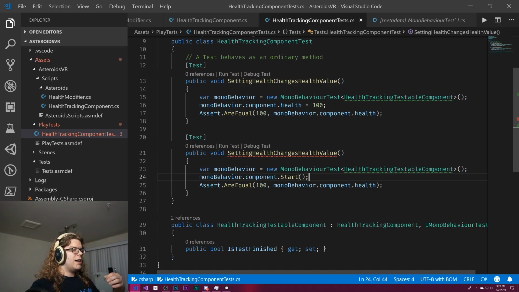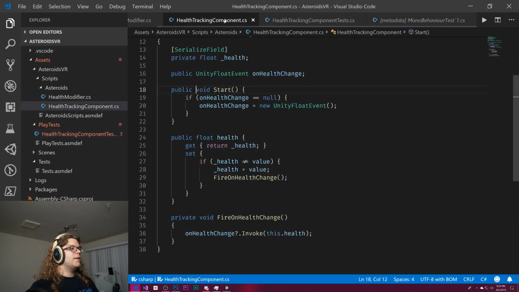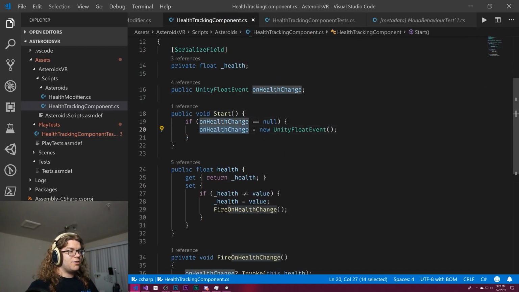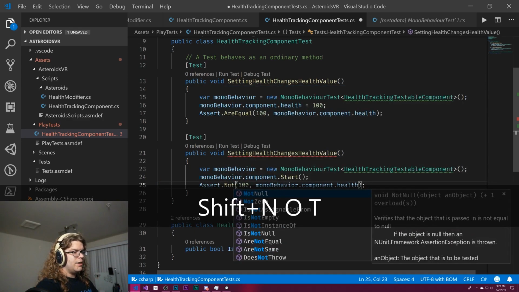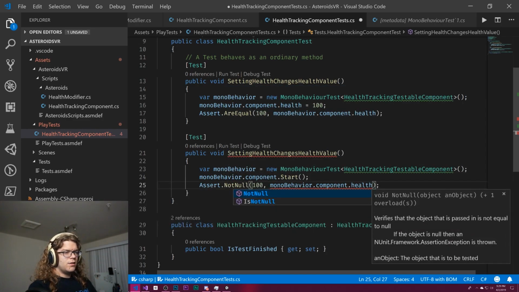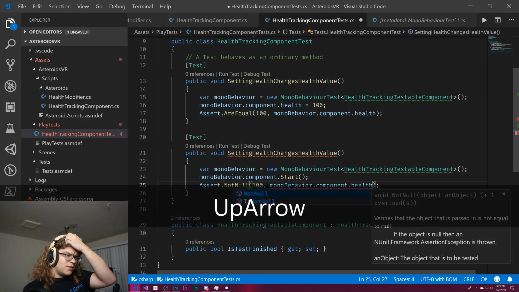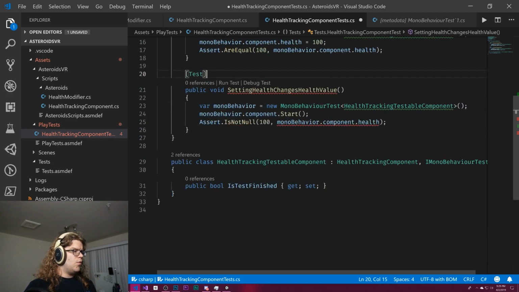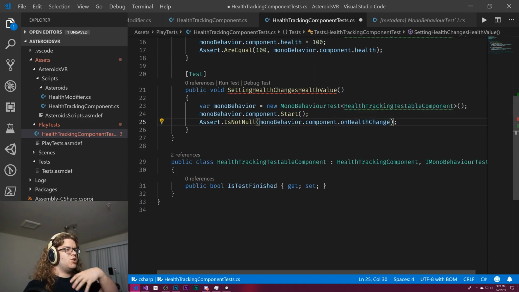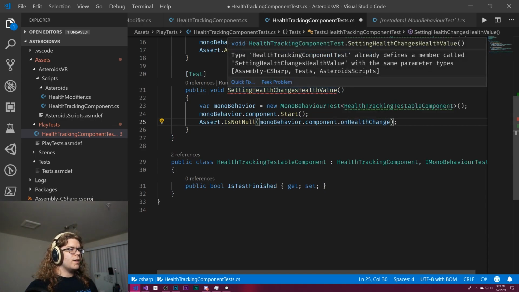And so start, and what we're testing here is that our onHealthChange is not null. And that is public, so hopefully this works. Not null, is not null. I think is not null. I don't know which one we want, but we'll guess. And this should just accept one thing. So we're doing onHealthChange is not null. Health.